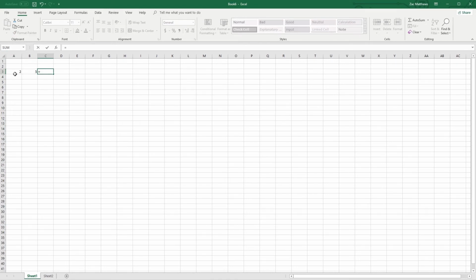Next, we need to reference the first cell. We can do that by clicking on the cell or just typing the cell's reference value. Now we press the plus symbol. Finally, we reference the second cell to add as we did before and press enter. The cell we were working in should now show the answer to that equation. If we click on the cell, the formula that we used is shown and we can edit this in the top formula bar.